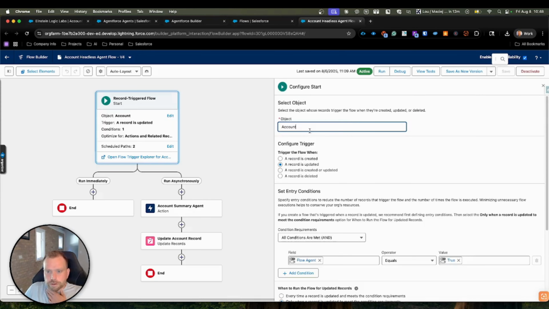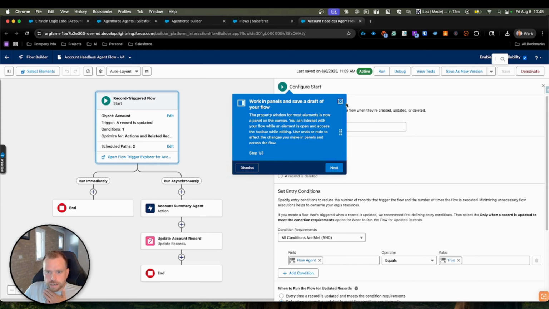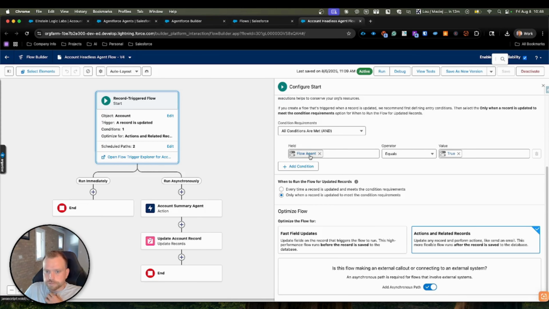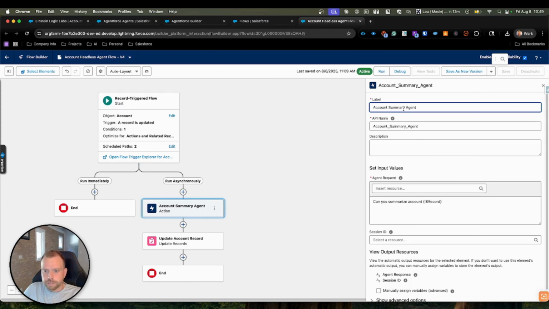Okay, so here I am. I've added some filter criteria. If this flow agent boolean is set to true, go ahead and run the action. You can see I am running it as action related records. So this means it's going to run after save. Here I am calling my agent, passing the prompt, can you summarize account, and passing the record.